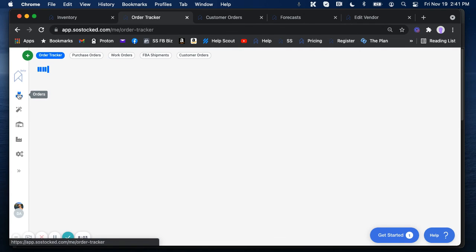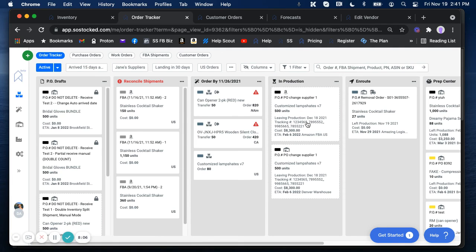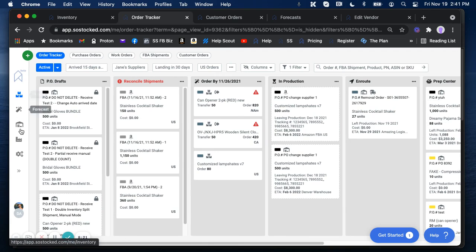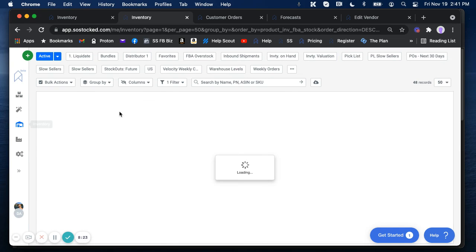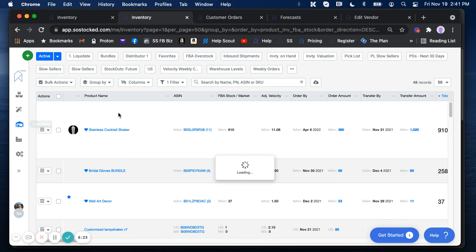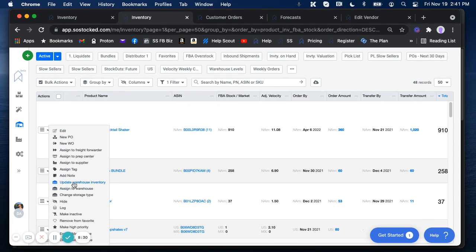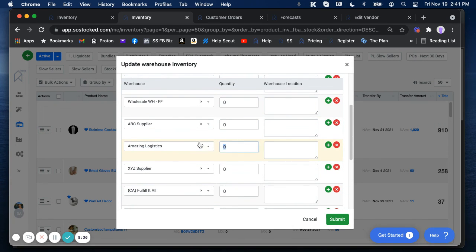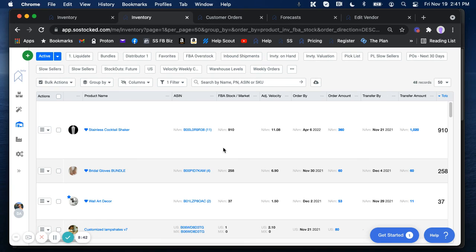So now when I come back to my order tracker, I can see in production, here we go, en route, I've got this 27 units en route to Amazing Logistics, and it'll follow that lead time, and then it'll check into Amazing Logistics and show up here. And then my Amazing Logistics inventory for that product will increase by 27 units on that selected date based on the lead time. Just to show you, Amazing Logistics here is at 0, but on that selected date, this is going to automatically increase by 27 units. So that's the system that I've created for tracking and handling your removal orders in Amazon.